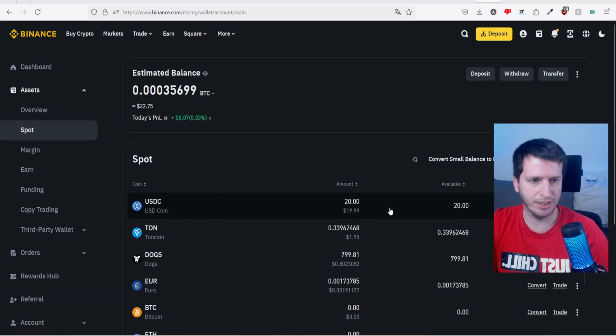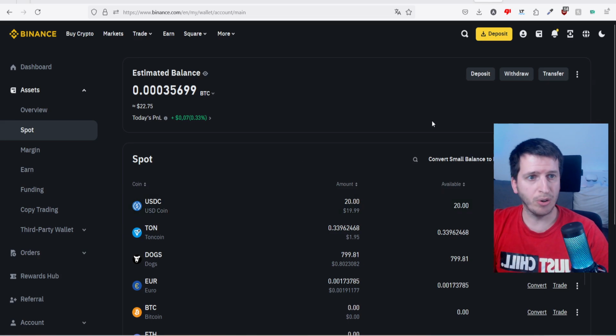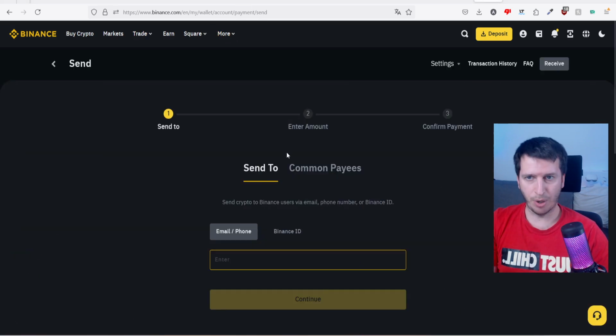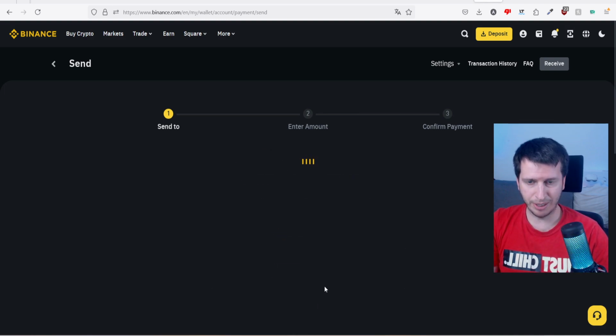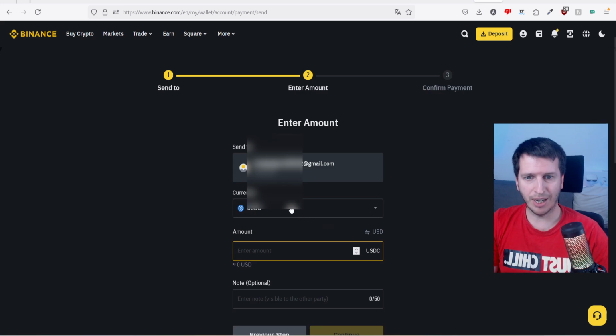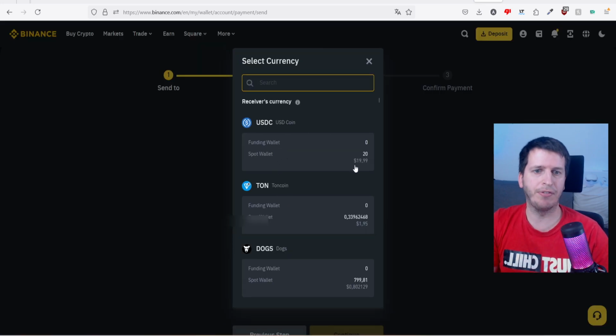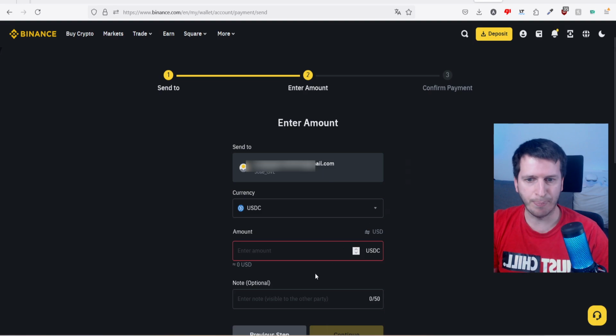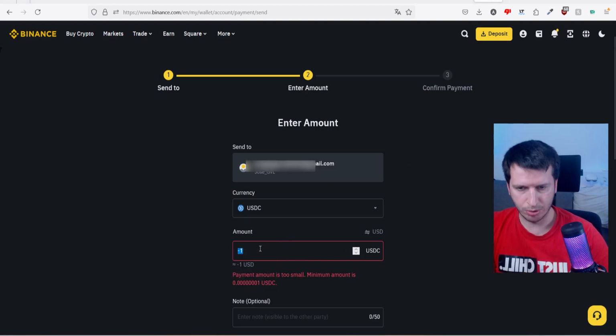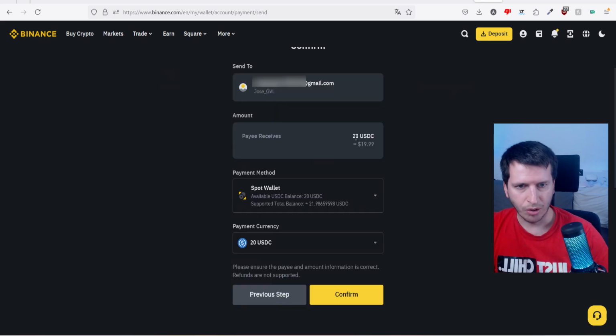Perfect. So now we are going to do the same process. Go to more, go to pay. Here we send to the Binance ID, no, to the email. And now I got USDC. Perfect, 99.99. This is what we are talking about. So we say USDC, and I have to say 20 USDC. Okay, yeah, I have 20 USDC. The value is 99.99.